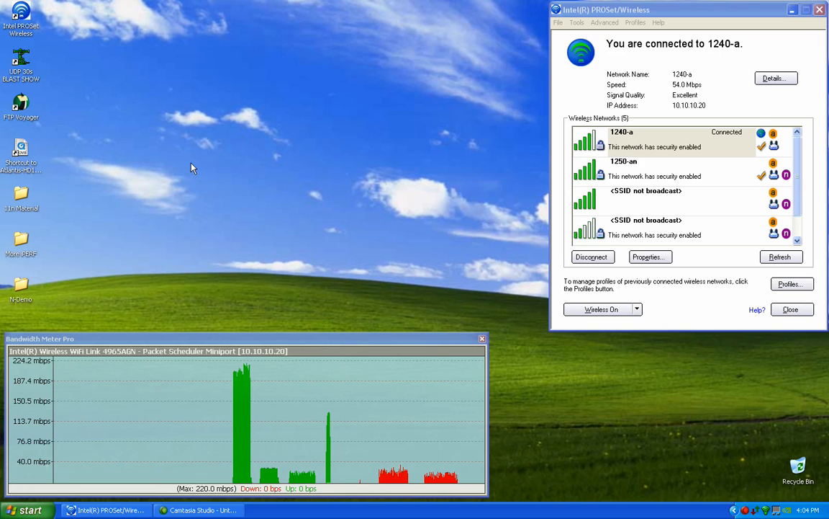Welcome to Cisco's 802.11n technology demo. What we'll be looking at today is a series of applications and how they interact with the new 802.11n bandwidth. First, an introduction to what we're looking at.